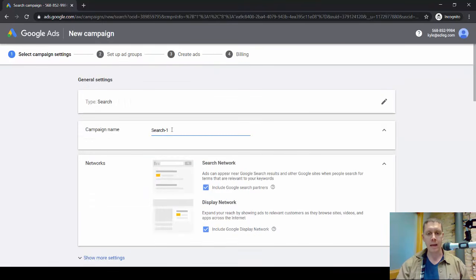So now we're going to give the campaign a name. I'm going to set up a campaign for a local gym here where I live. So I'm going to just give the campaign a name for that gym, which is CrossFit Soulfire.